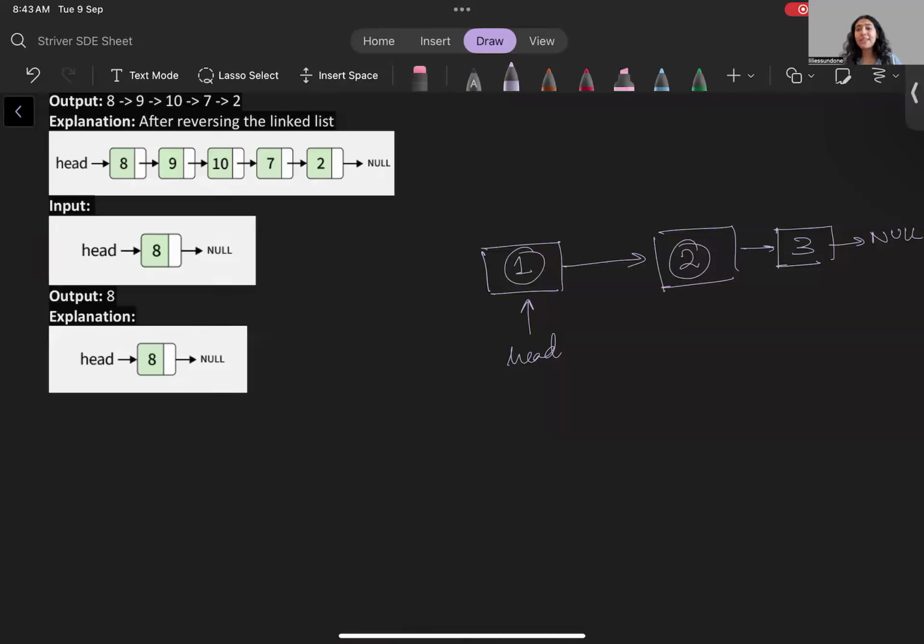Right? So if you have an individual node of the linked list, let's say just one node of the linked list, it has a data component and the next part that points to your null. Makes sense? With this, let's just get to the question.